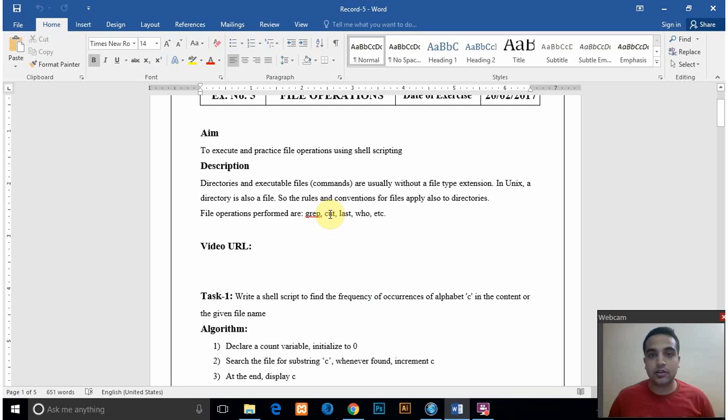Cut is a command used to cut a line into multiple fields depending on what delimiter you are giving. Otherwise, it will cut it based on the tabs. Last gives us the list of all the last logins into the system. Who gives us the list of all the people who are currently logged in to the system along with us.